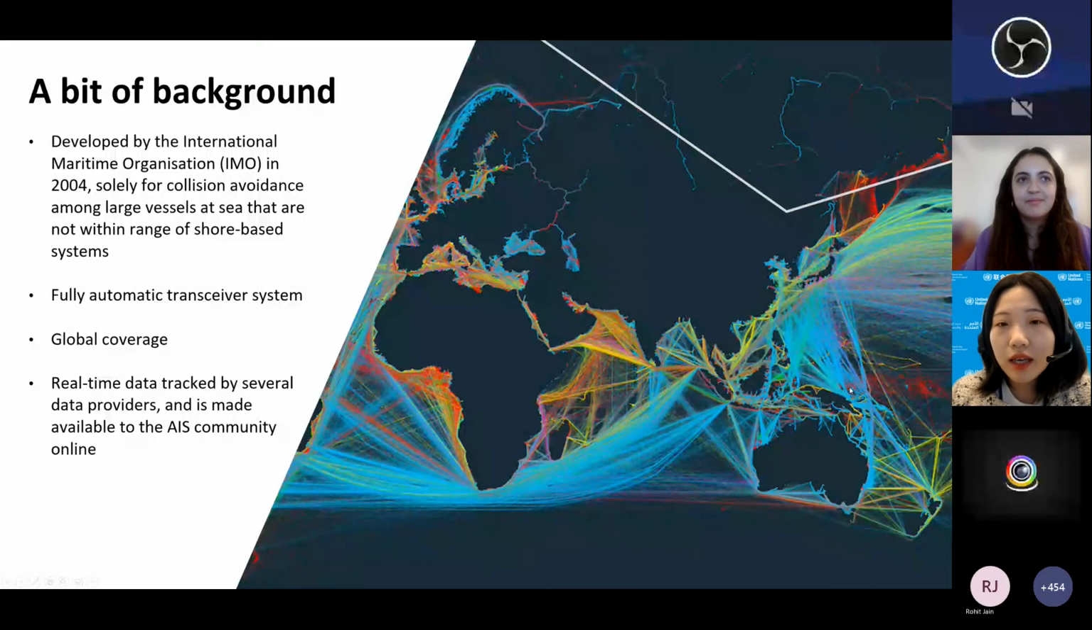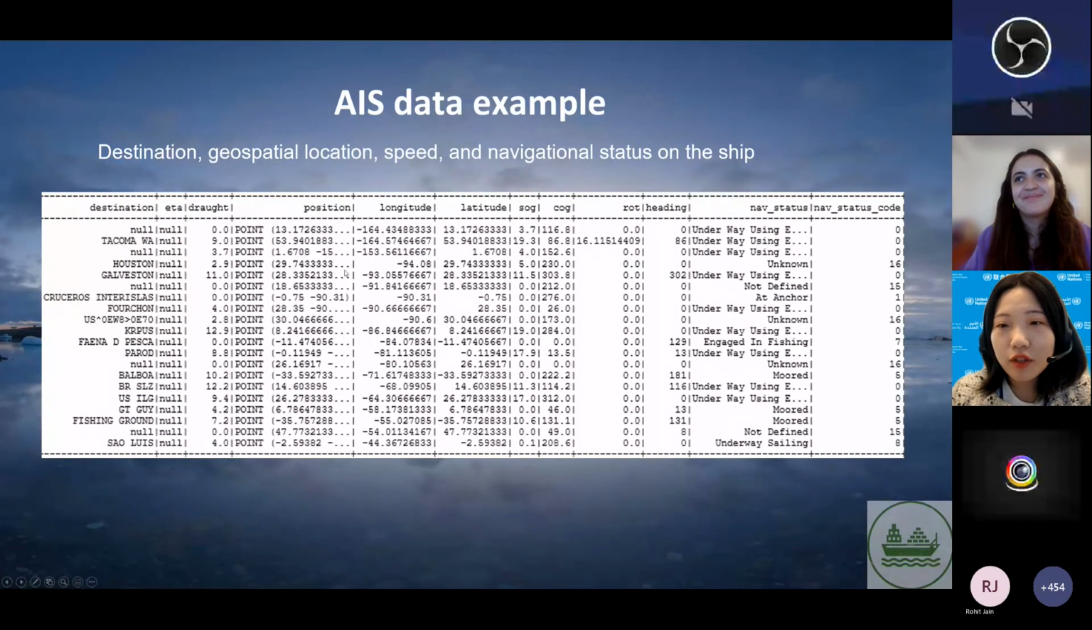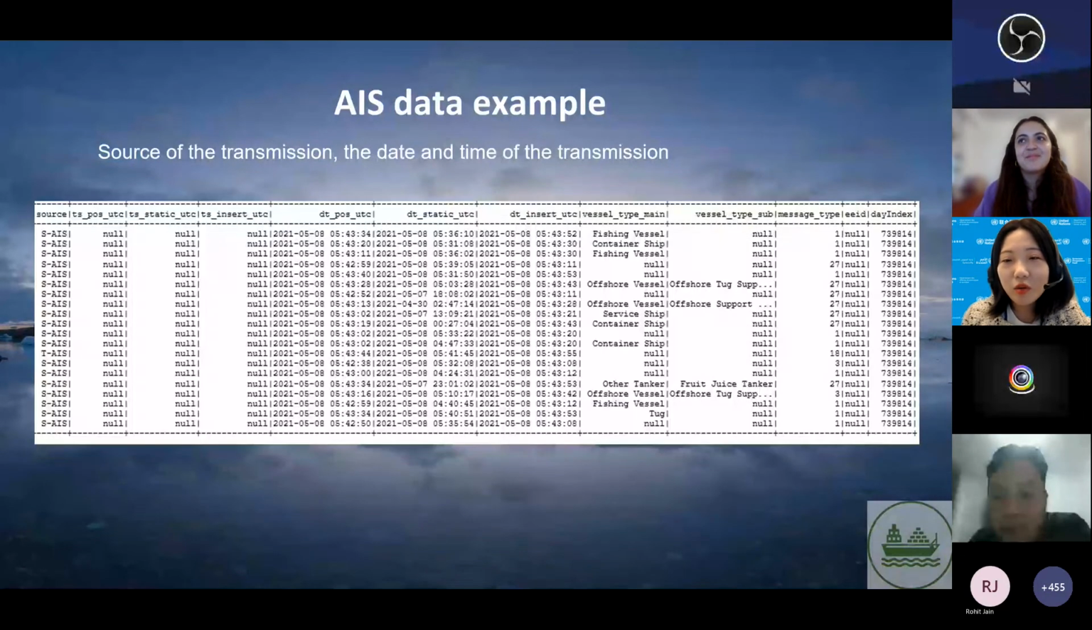So here, next page has an example of the data received by the AIS system. It includes, among other things, the vessel ID, vessel name, vessel type, vessel size, and the nationality of the ship. It also includes information such as the destination, geospatial location, speed, and navigational status of the ship. So next page. As well as the sources of the transmission, the date, and the time of the transmission. Please go next page. So this provides an incredibly rich data set for use.